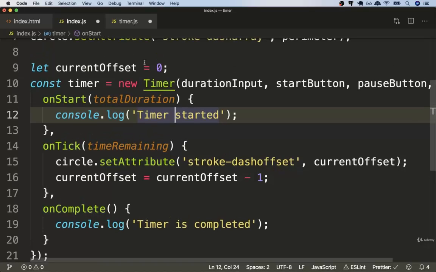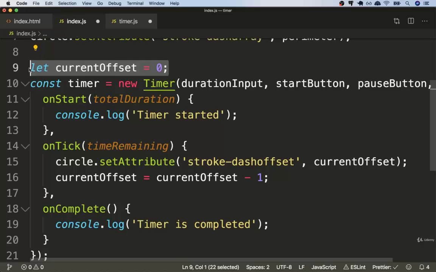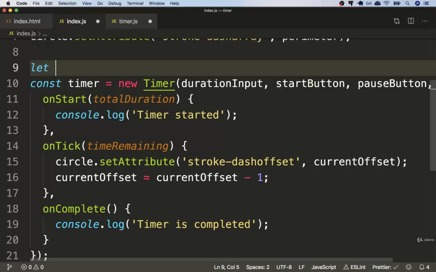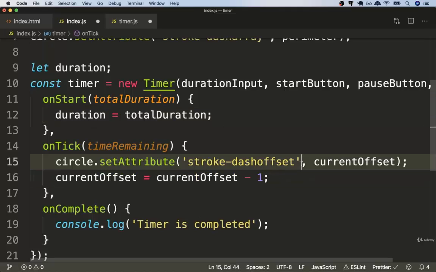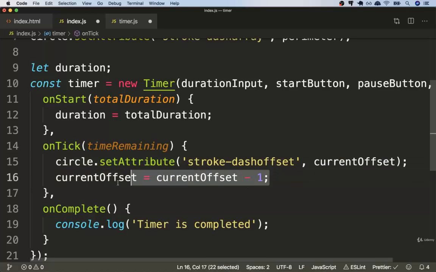Back over here, rather than storing something like currentOffset right there, I'm going to delete that, and make a new variable called simply duration. Then we'll set the value to totalDuration whenever the onStart function is called. So we'll say duration is totalDuration. Finally, inside of onTick, we can implement the correct offset when we update the stroke-dashoffset. We no longer have to make a change over time, so I'm going to delete that line.